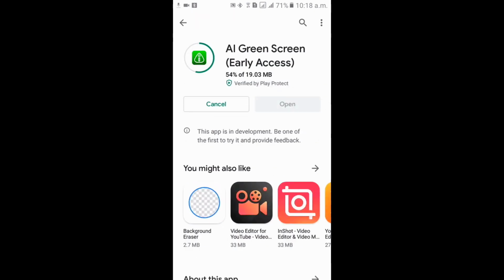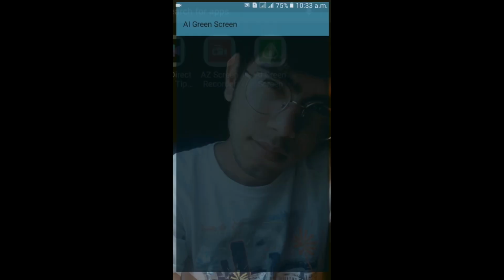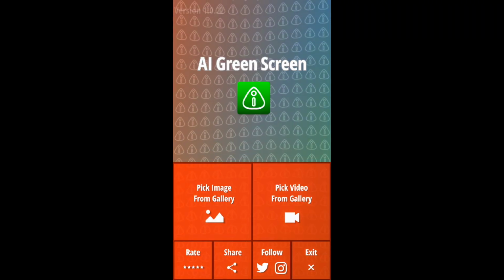You can change the background of the video as well as photo by this app, but I will show you how to change the video background. So after the app is installed, open the app. Now after opening, you will see the interface like this.